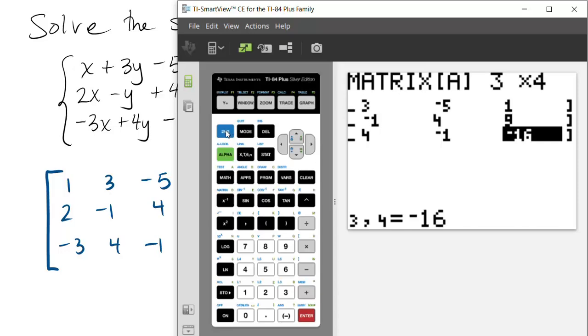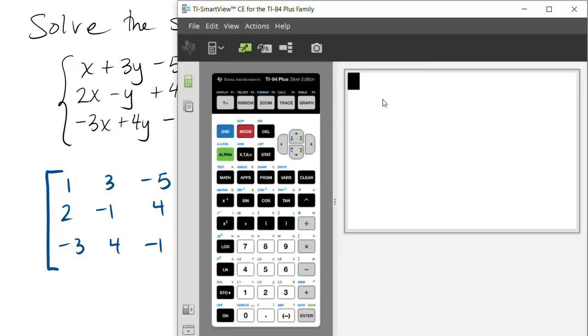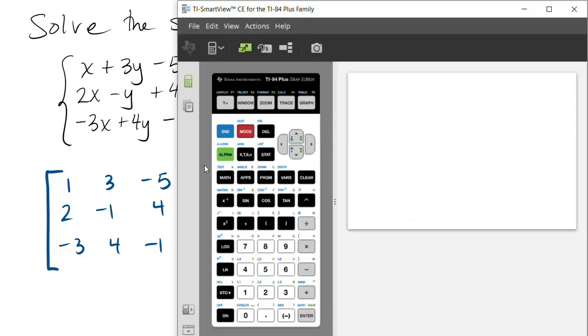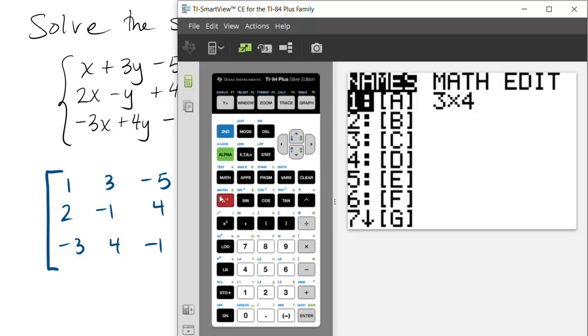That's going to take us to the main screen. So second and the mode key to go back to the main screen. And now we're going to ask the calculator to do some matrix math. So second matrix again. And now we're going to go to the math heading.